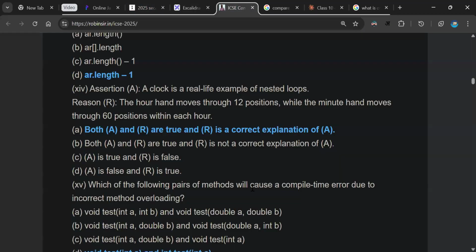So what are they asking? They are asking while the minute hand moves 60 times, is a clock a real life example? So yes, both A and R are true, and R is a correct explanation of A.